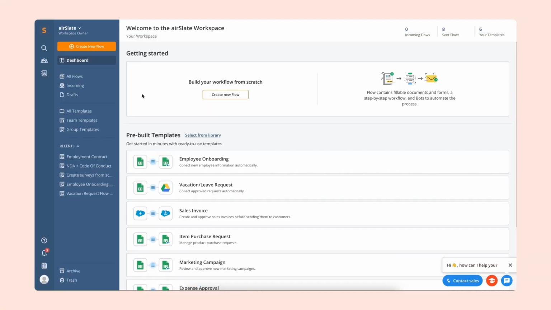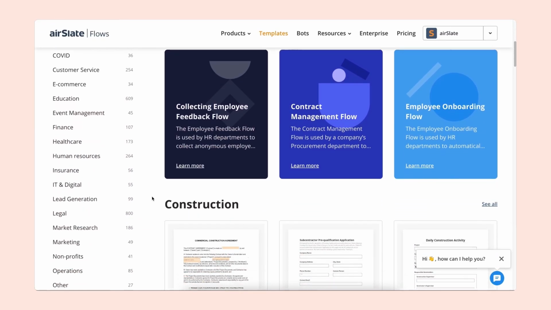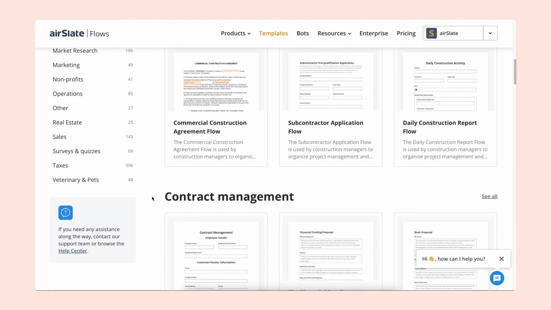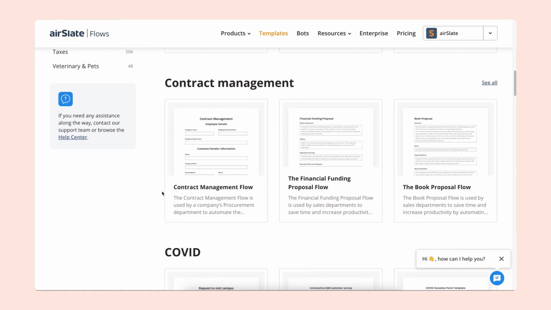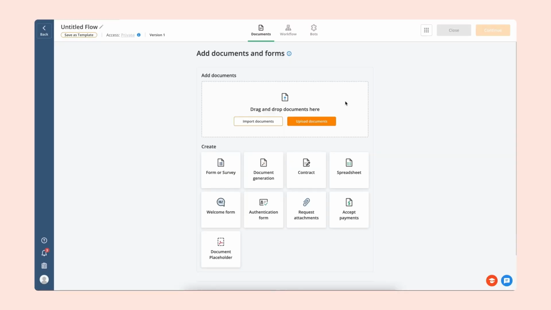Let's see what else you can do with airSlate. First of all, there are 2 ways of automating your document workflows. You can either build your flow from scratch by clicking the Create New Flow button, or choose one of the pre-built flow templates. Browse the flow template collection from your dashboard and pick the one that meets your needs. Then, set up your specific documents, workflows, and bots.